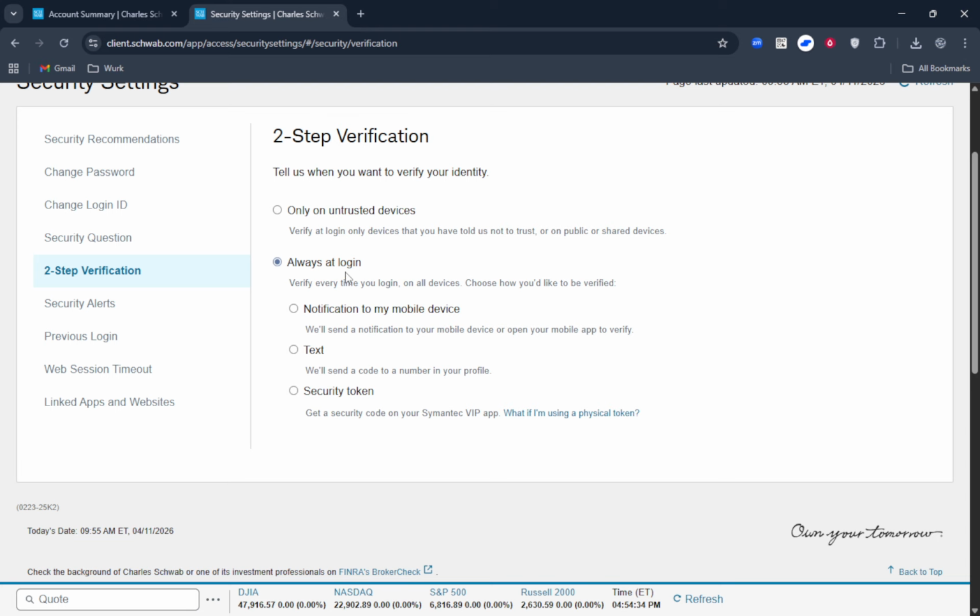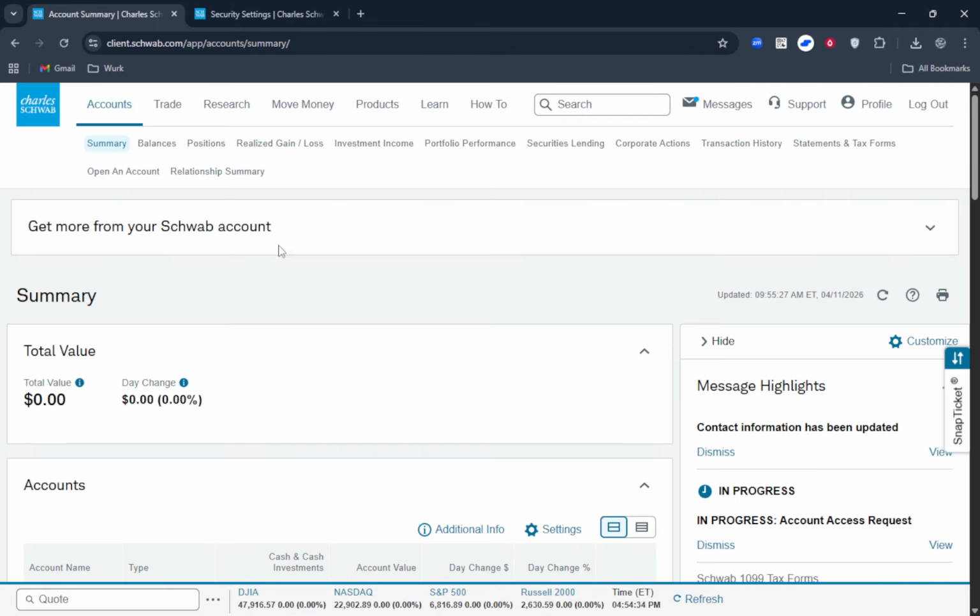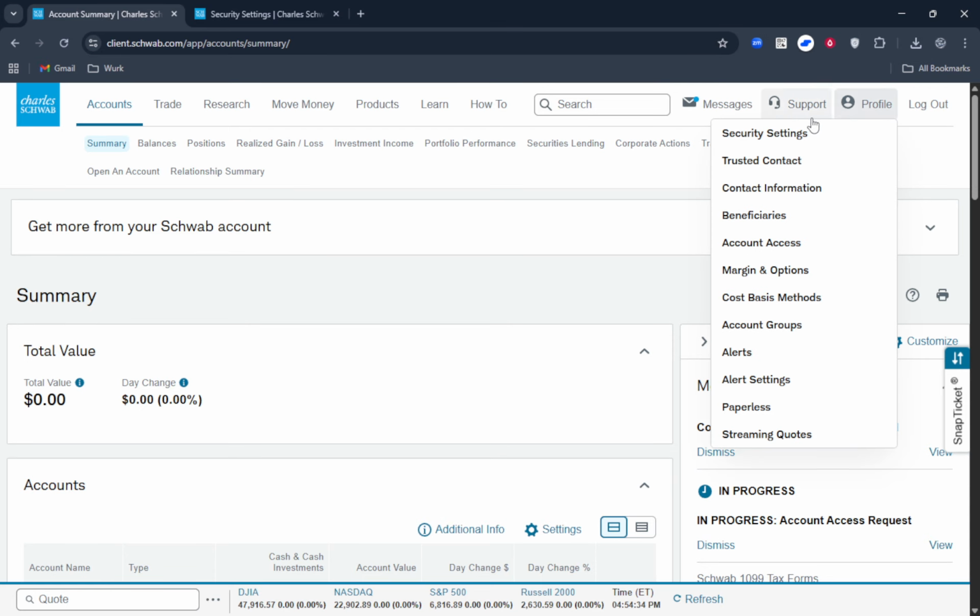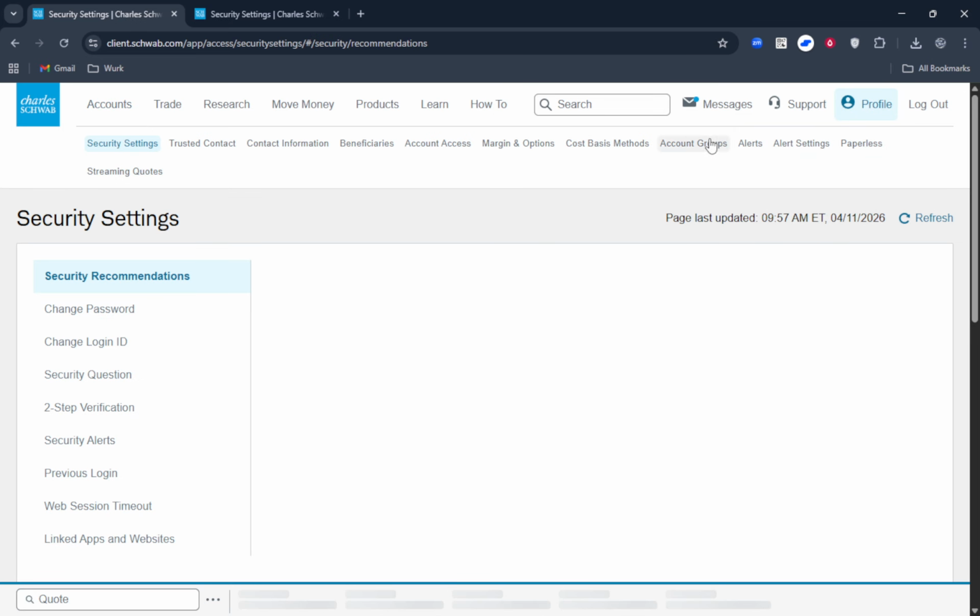Let's get started inside your account. Sign into your Schwab account the way you normally do. Once you're in, look toward the top right for the profile menu. Open that, then choose Security Settings. This is your central hub for protecting your login, and it's where you'll turn on two-step verification.